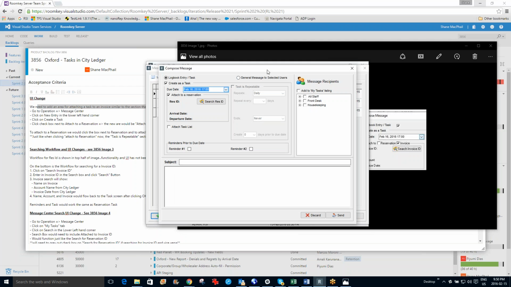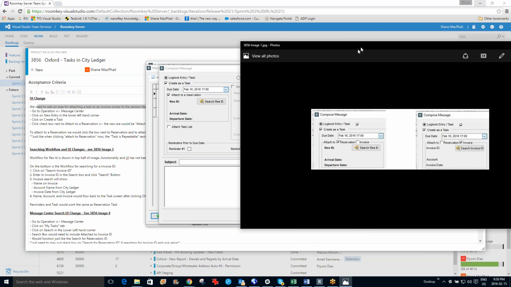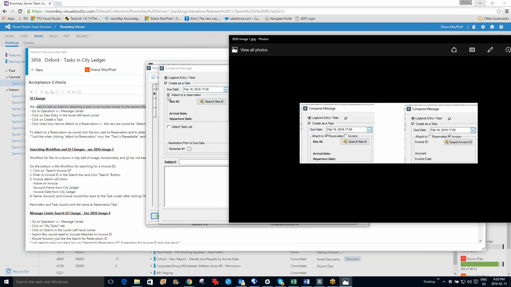Sorry, let me go back to the other room key here. So what you'll see here, see how it has attached to reservation? So instead here we're going to attach to, you have one checkbox, which is reservation, and another checkbox, which is invoice. Goes without saying, you can't check both, right? Has to be one or the other. You'll also notice here, instead of res ID, I've put invoice ID. Instead of arrival date, departure date, it is invoice date. And this is account number, or sorry, account name that the invoice is on.